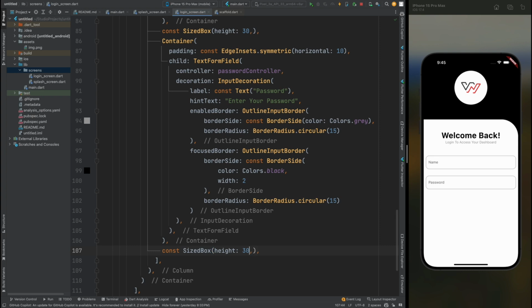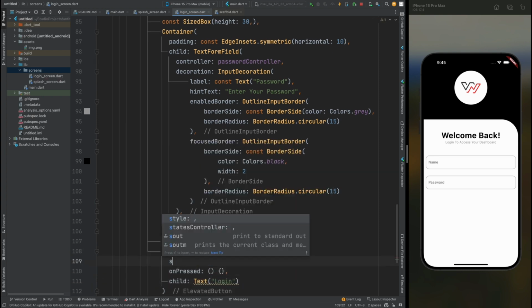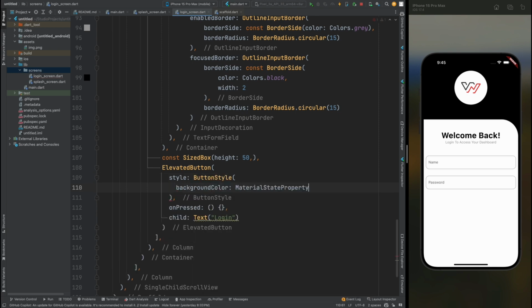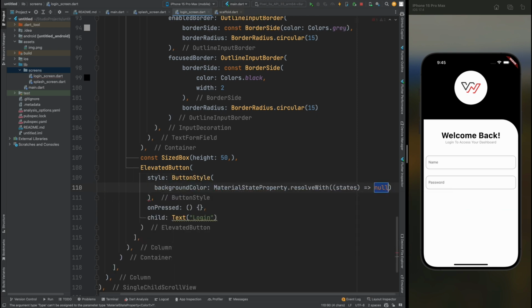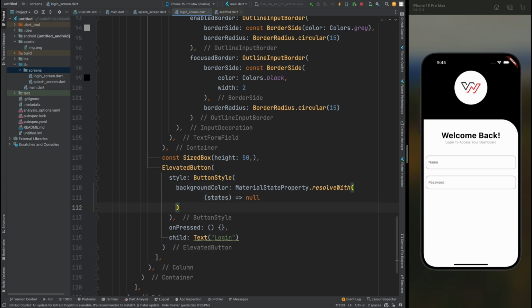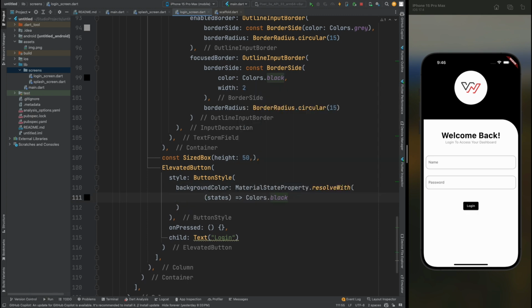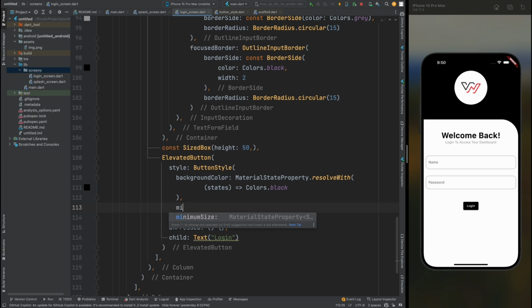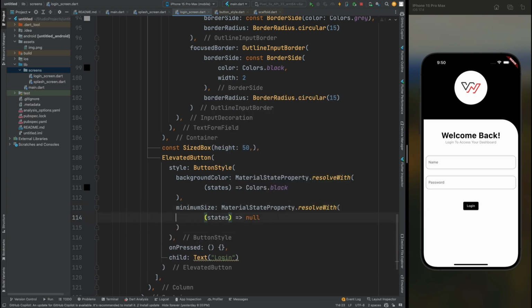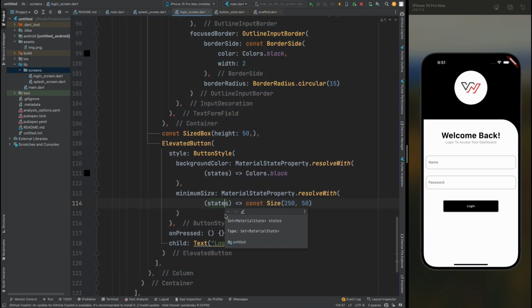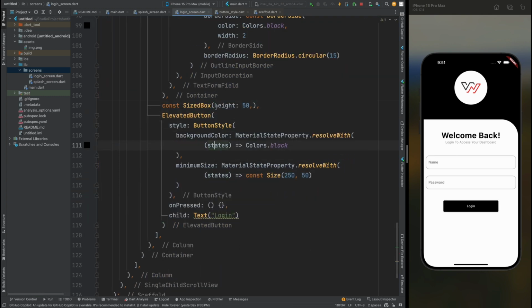Now add the sized box, and now let's create the elevated button for the login. So here add the style for the elevated button, and then add the background color as black. And it's looking too small, so we need to give it size, so add the minimum size and give it a minimum width of 250 and height of 50, which would be fine. And save the code. It's looking fine now.